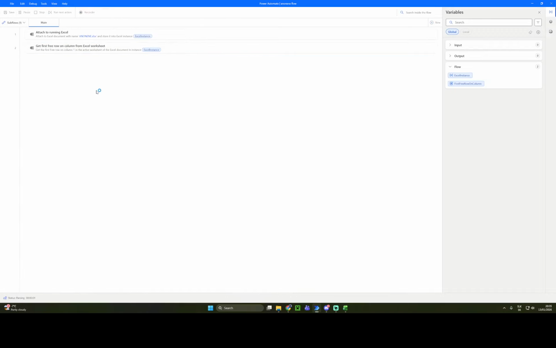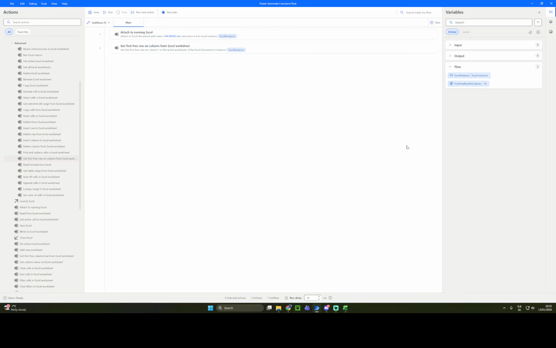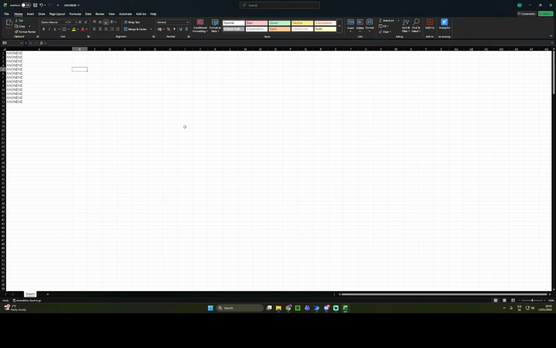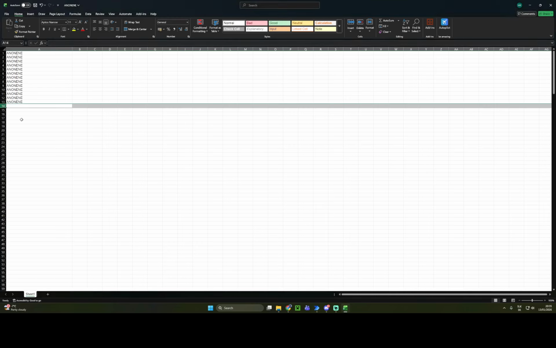So once we are running this Power Automate flow, we see that we have 13 filled in rows in column number 1. So first free row on column is 14. Let's check it out. Yeah, it is indeed 14. But we want to add a row.